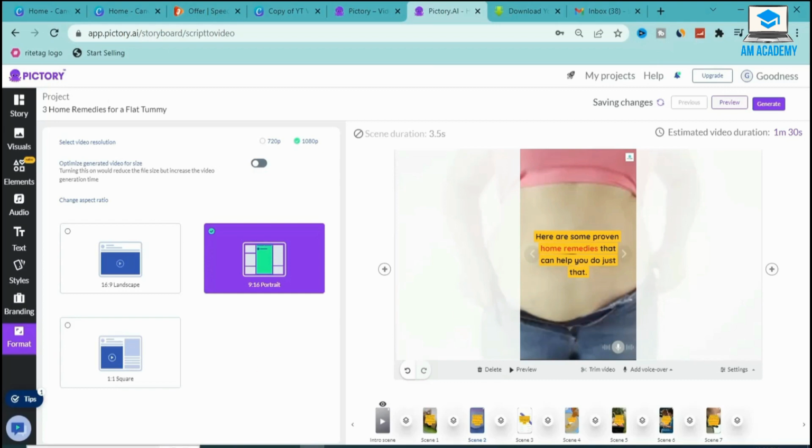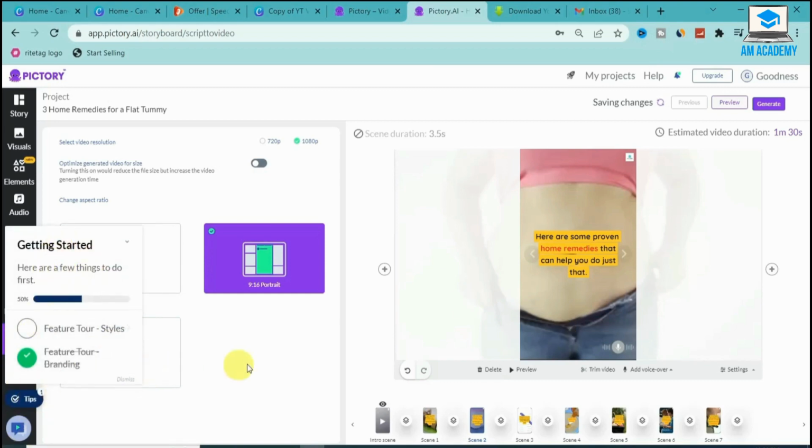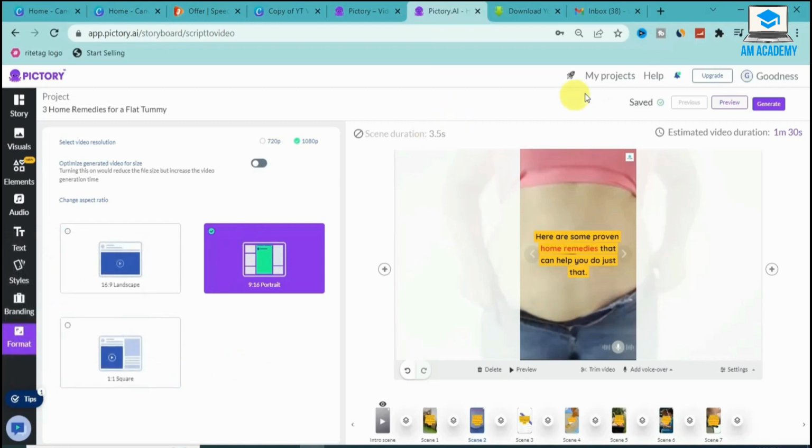So that being said, you could also see where you have tips right here. You could also do that. And basically we have the help right here, we have the notification, we have your account, your subscription if you want to become an affiliate. Also you can preview right here, you can see the video duration and the scene duration right here.